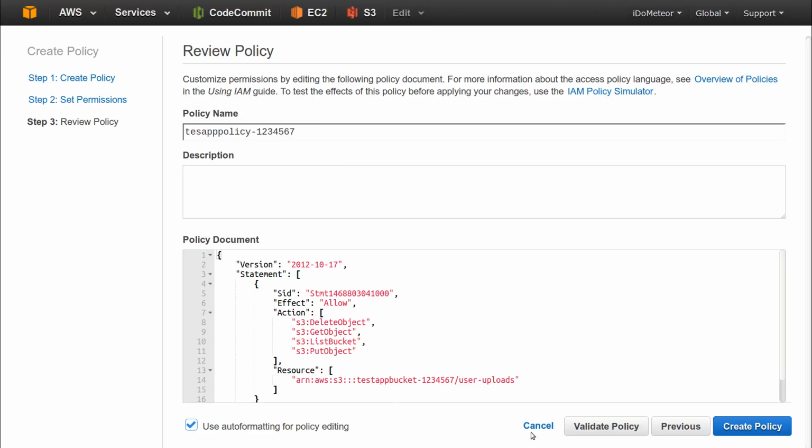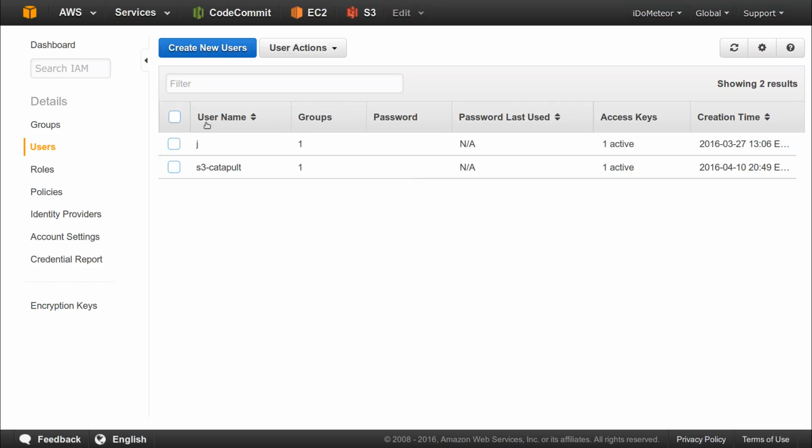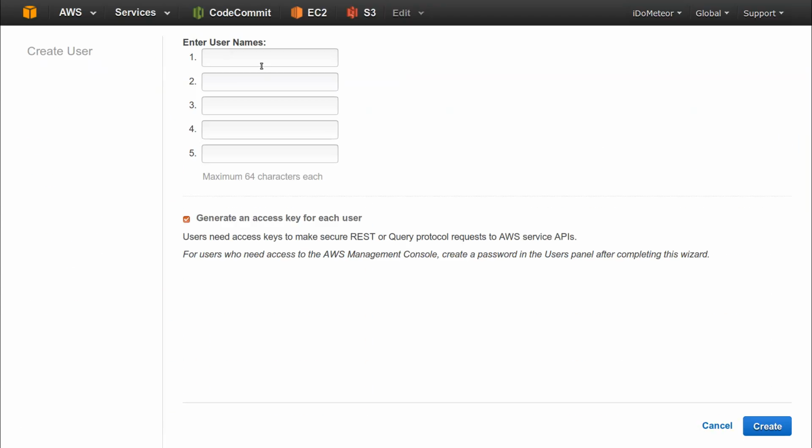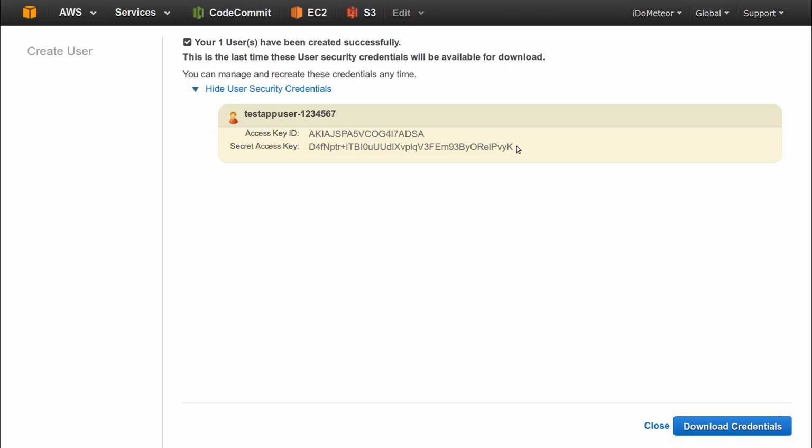And there we go. Now we can go ahead and create the policy. And that provides high-level access to our S3 resources. And then we can go in here and we'll create the new user. And we'll call this user test app user 1234567. And we'll grant an access key to that user, show the security credentials. That's our access key ID.